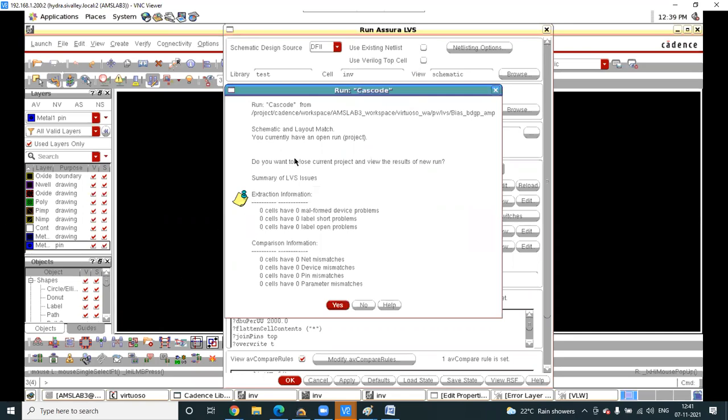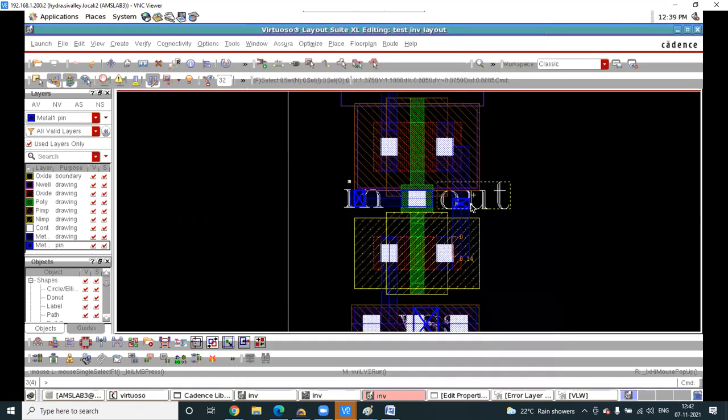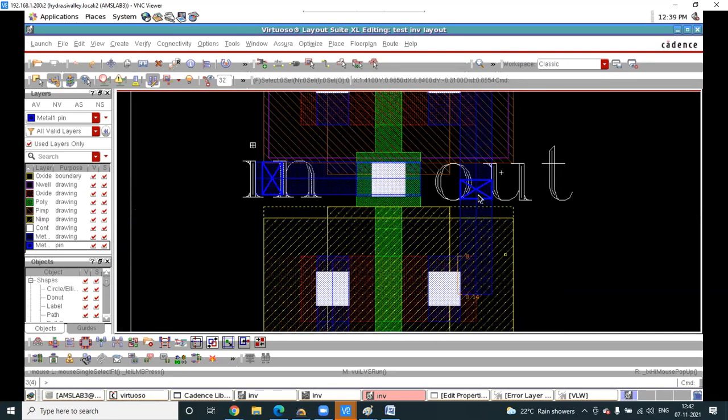See, this is your clean window, means your LVS is clean. Extraction and comparison, everything is clean. Suppose I make a mistake. So first we will see pin error.